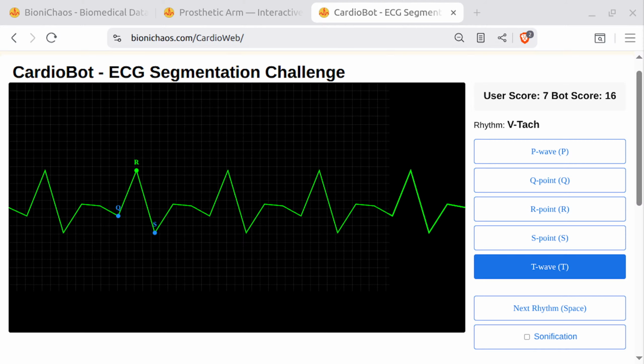It looks like you correctly identified the T wave, which brought your score to 7. The bot also got a point, making its score 16. The rhythm has switched back to normal sinus rhythm. You weren't able to mark the T wave because it had already been labeled by the bot. It looks like the game only Okay, allows can you one.